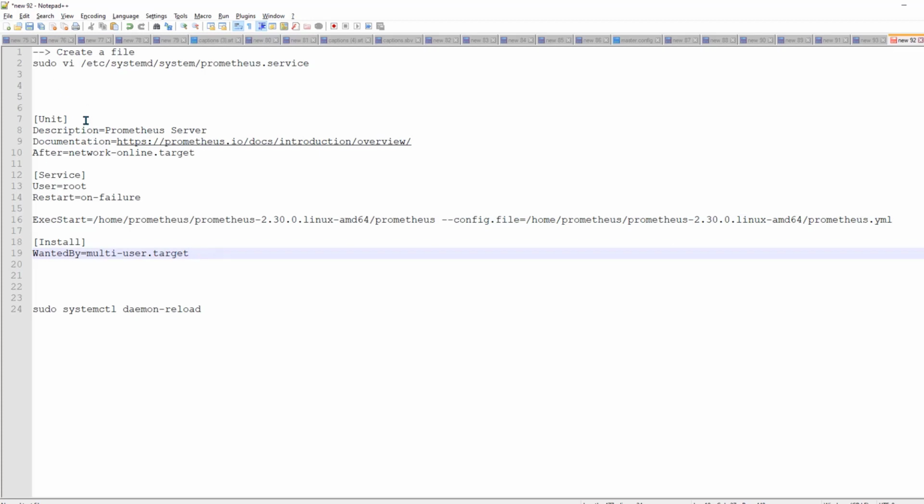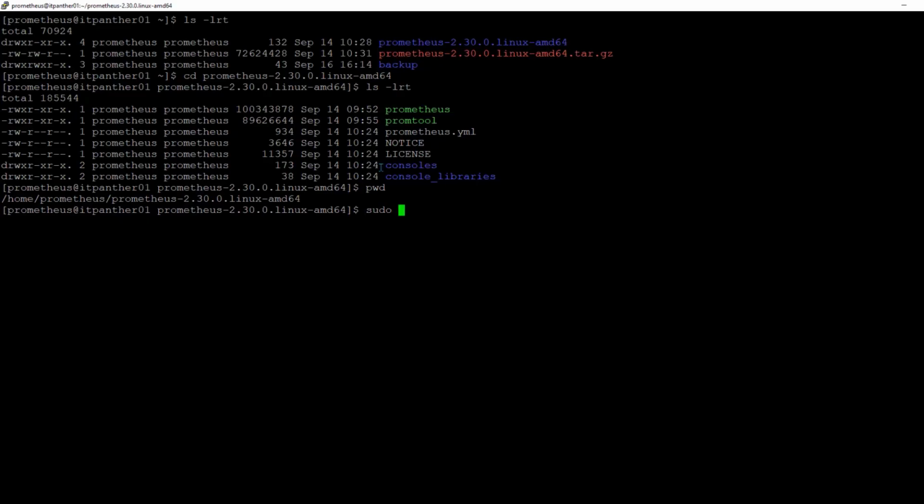I'm just going to copy it and paste it in this file. So I'm just going to copy this, and we are going to run it here. We need to say sudo vi. I'm going to create this file prometheus.service, and remember this is being created under /etc/systemd/system.